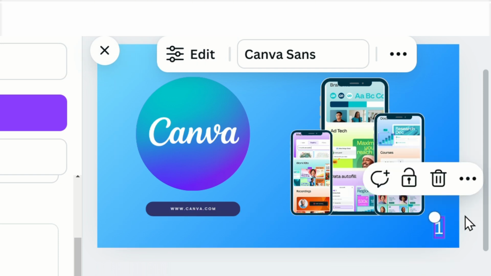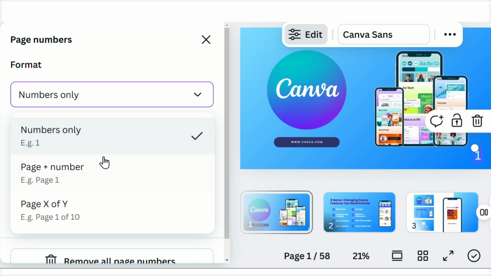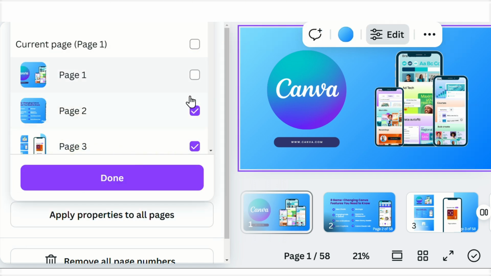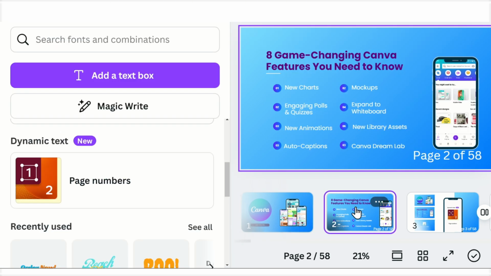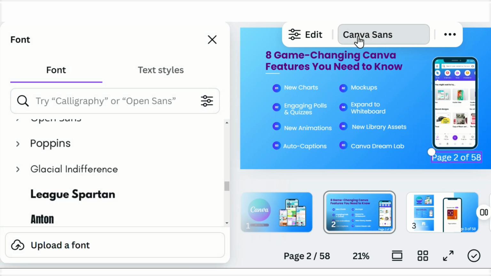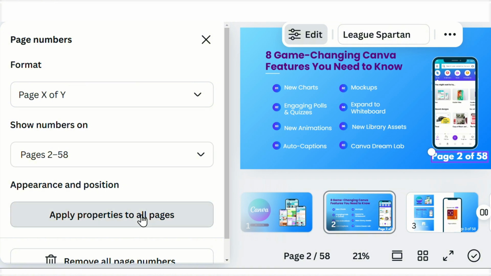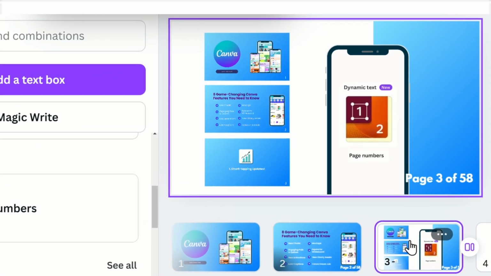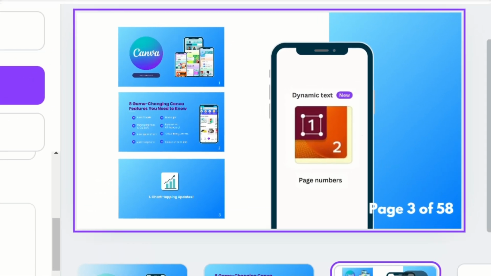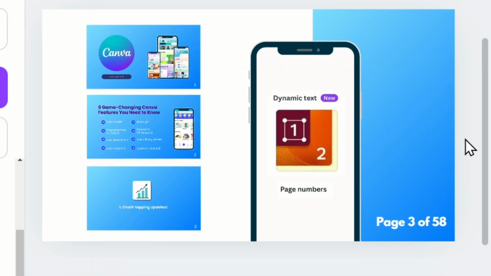You can also customize the format, choose something like page X of Y or skip numbering on specific pages, like the cover. Plus, it's fully editable, so you can adjust fonts, sizes, or effects to match your design theme. This is a total lifesaver for presentations, reports, or multi-page documents.